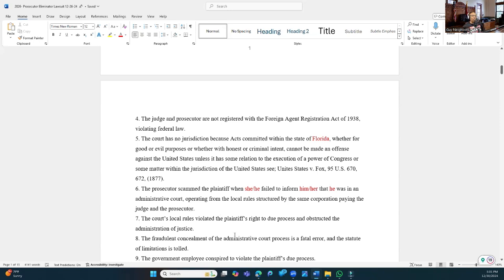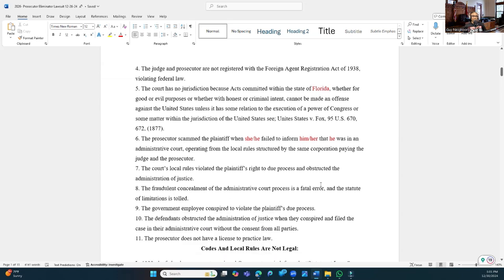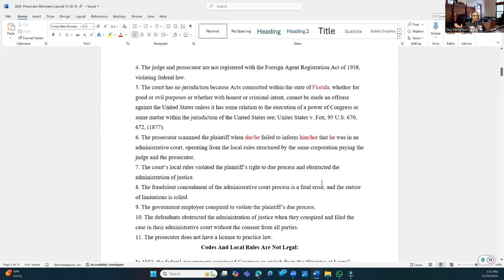Because local rules violate due process and obstruct the administration of justice because they're not fair. They're not connected to the Constitution. They're not connected to anything I know about except these people's bank accounts and the 401ks, the offshore stuff, the summer home, the golf course pass.